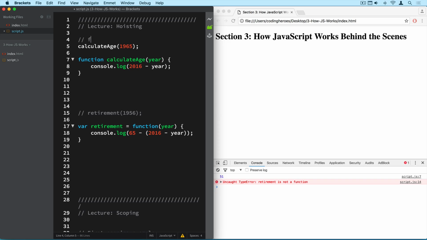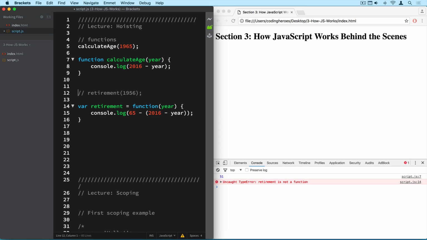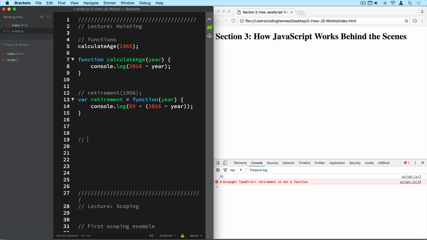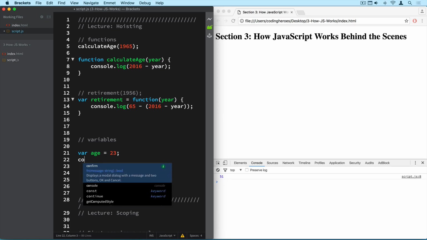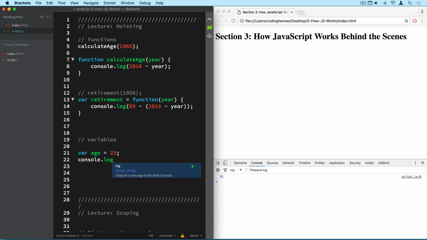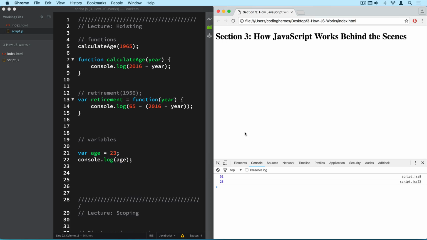So here we have functions, and take away this space here. So here, variables. So let's once again create a variable here, and I will create an age variable. So age, and set it simply to 23. And just to check that everything works, let's console log this variable just to see what happens. Okay, 23, exactly as expected.